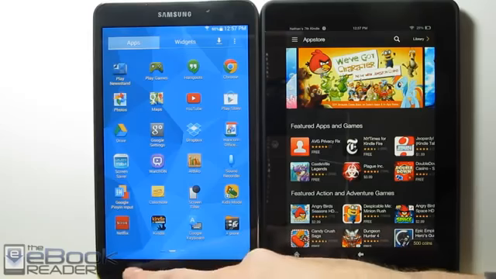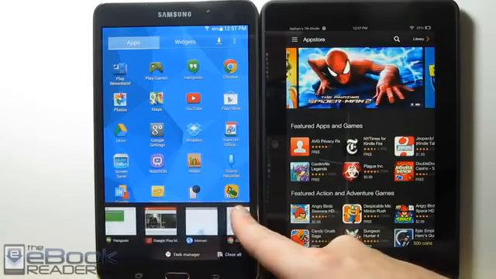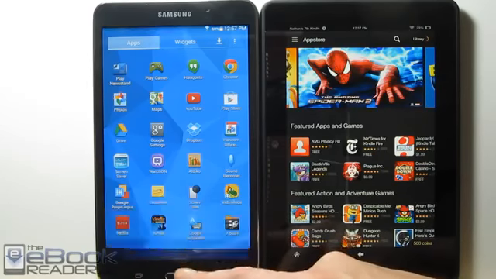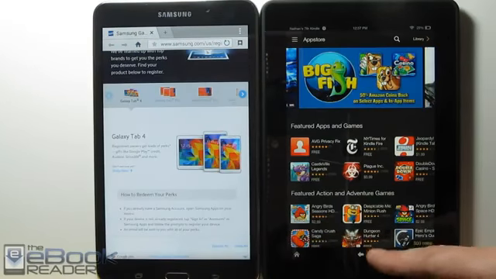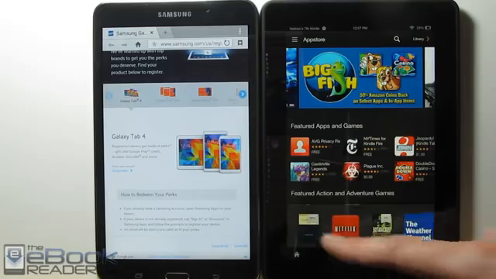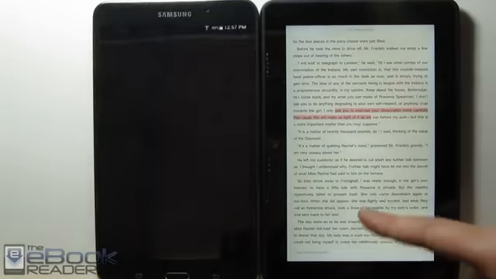Alright, so the Galaxy Tab has this recent apps key right here. You can just jump between recent apps. From whatever app you're in, you can just jump around to the other app. The Kindle has the same sort of deal. You just pull up right there. You can jump back between apps as well.